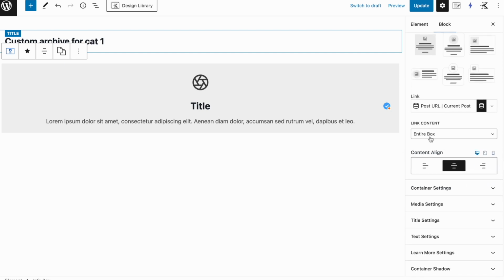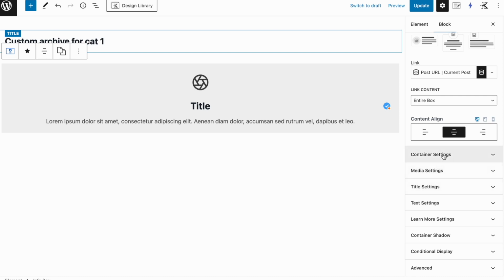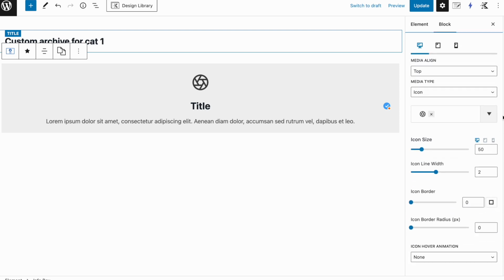And I want it to be the entire box, or you can say the learn more text, it's not here yet, but if I do this, they will click on the button to go to the post, and everything else is not really clickable. Let's leave it at entire box for now. Let's go to my media settings.